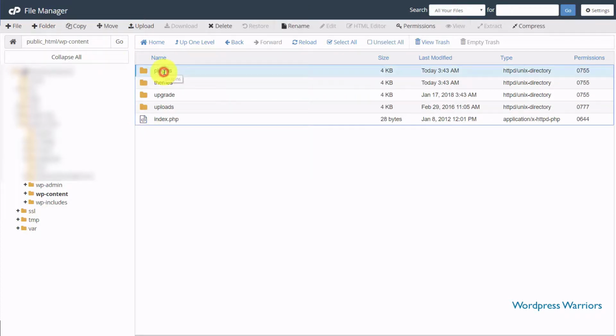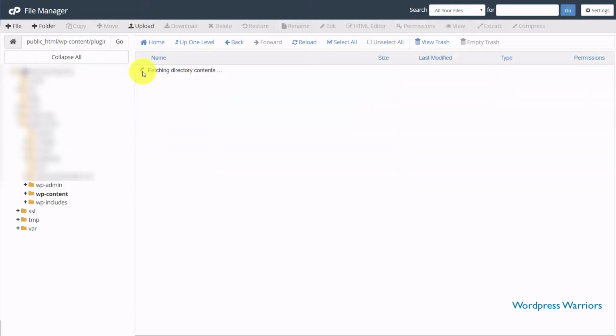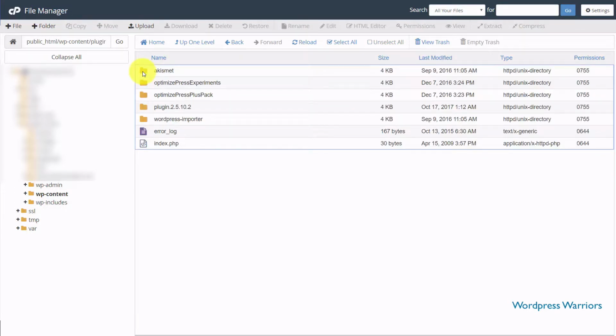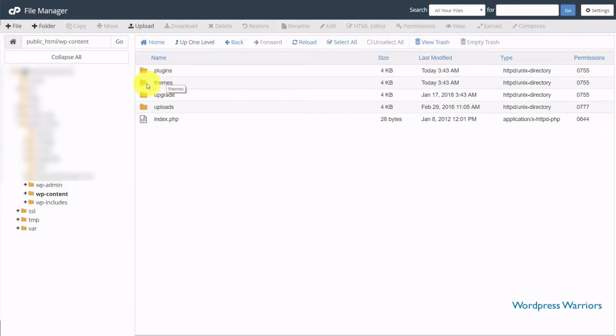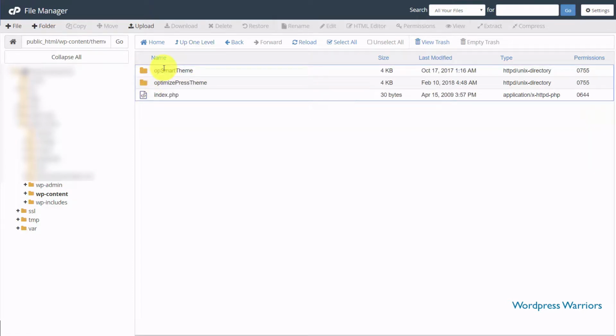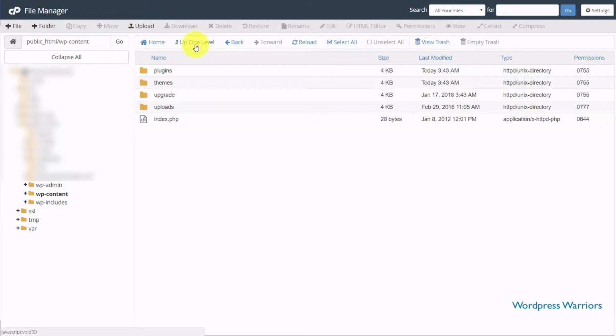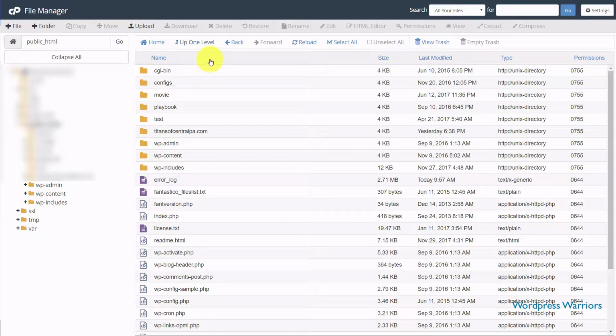For example, you can find the plugins. If you click inside and see the plugins, if you want to go back one level, you'll click up one level. You can see all of the themes. You can go back up one level, and then you can see any other uploads, and then you can go back up one level and you can see your entire directory.